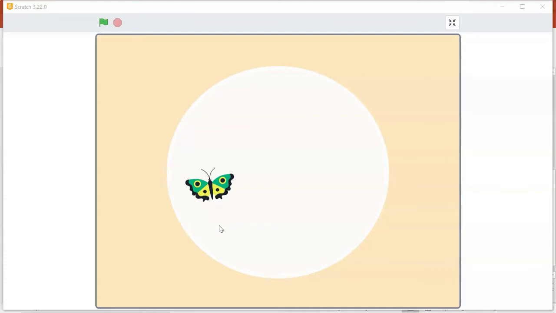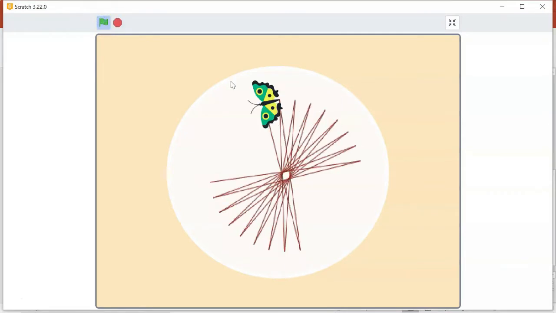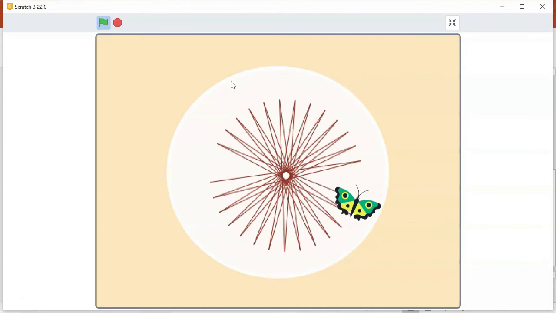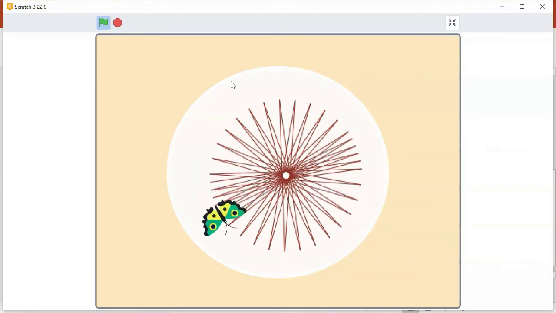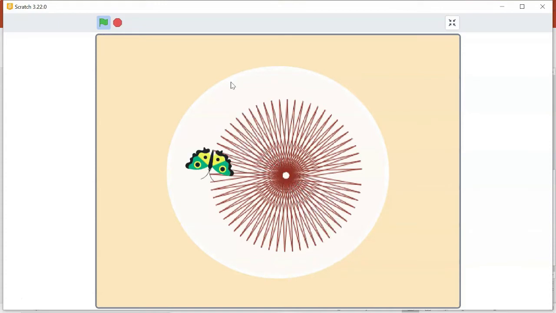Let me show it to you. And now our butterfly will draw a very nice drawing. You can see it is drawing very nicely. It goes on continuing it. Now it has completed the project. This is the extension of the star project which we have done earlier.